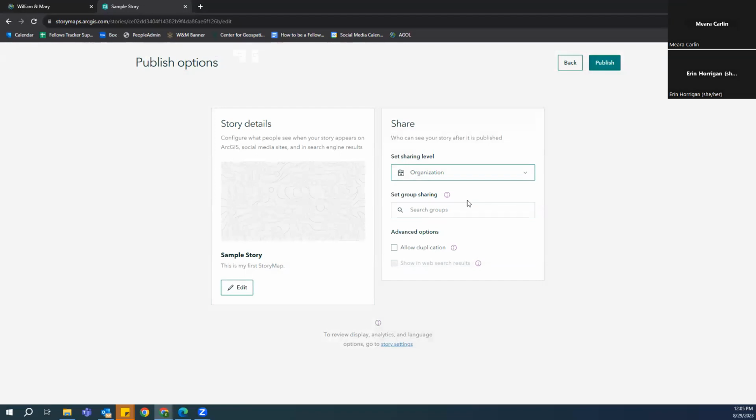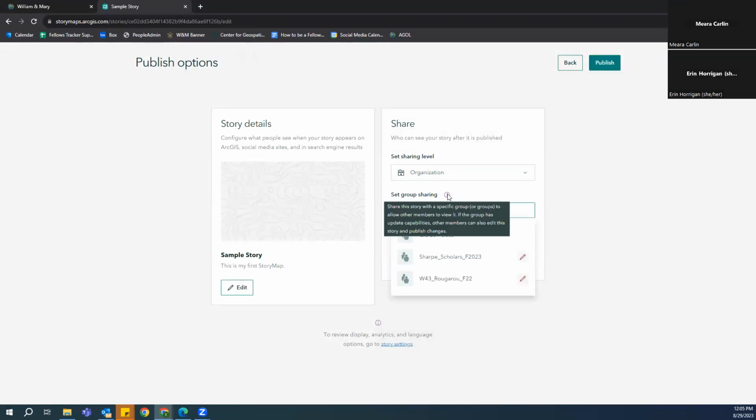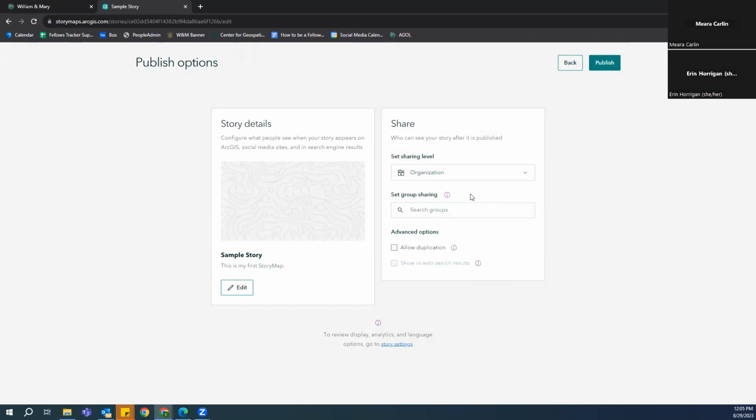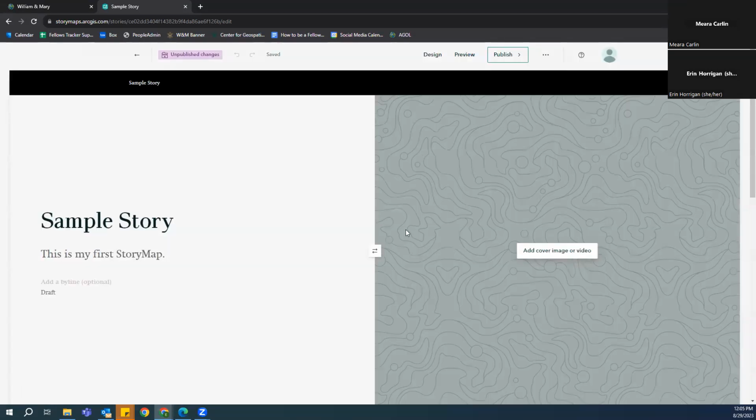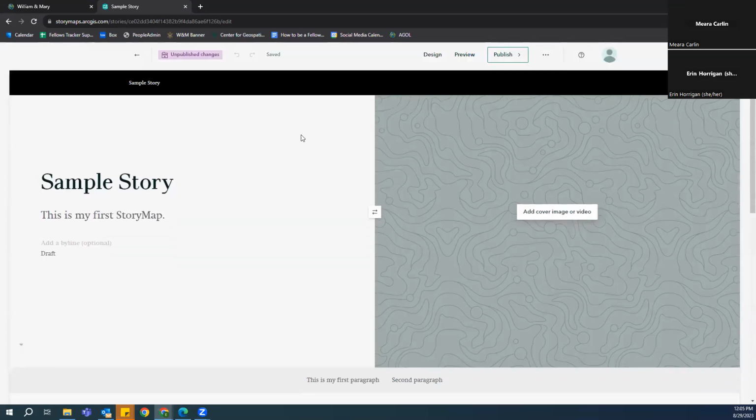Group sharing is for if your class has a specific group folder and you want your students to share their story maps into that group folder. They can search the folder name here and they'll be able to add their story map into that folder. So yeah, we'll go back and I'm going to pass it back over to Erin.